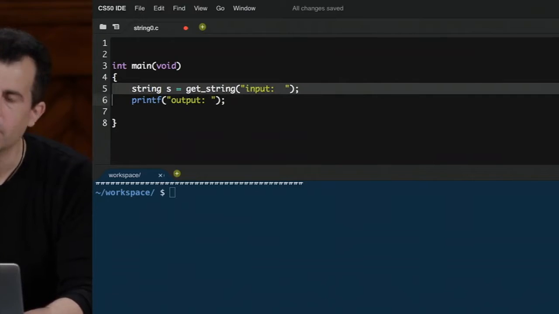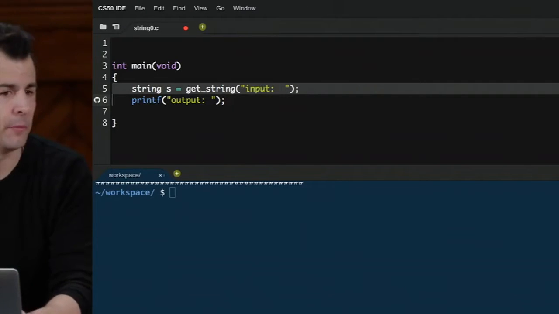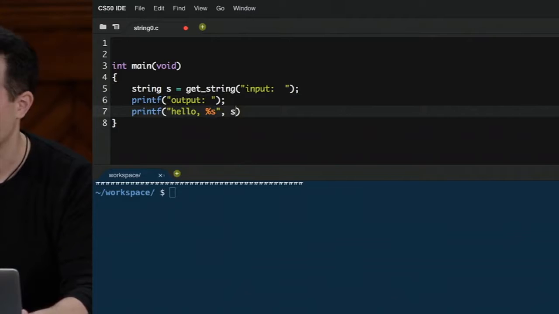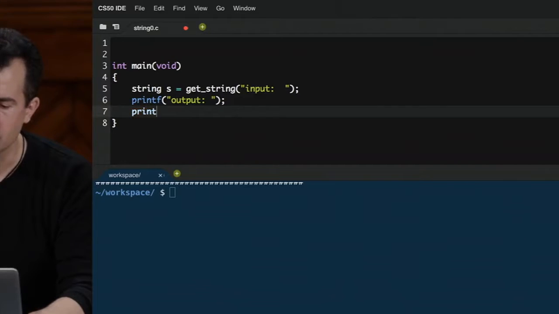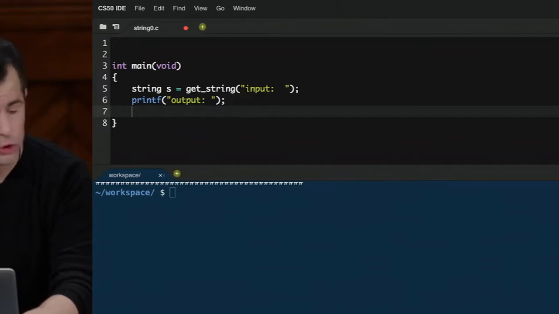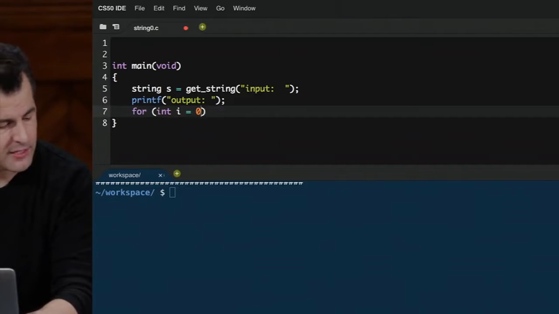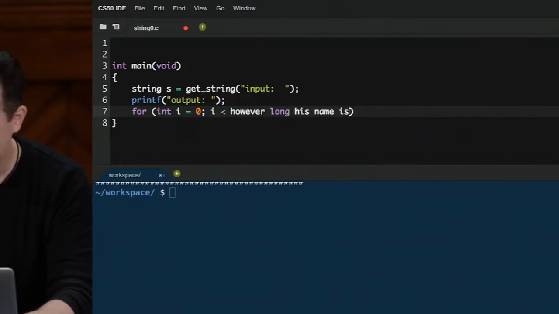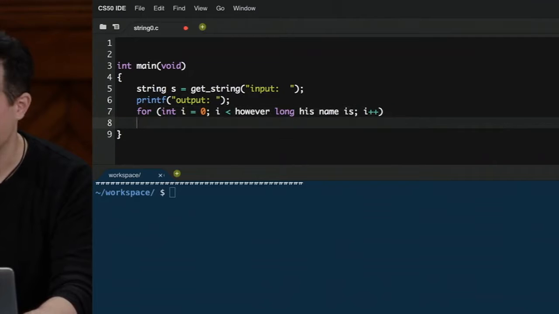And now let me go ahead and do this. On line 5, my intention is to get Stelios' name from him or whoever's playing this game. But now I want to not just print out hello Stelios and plug in his value s, which we've been doing. I want to do this a character at a time. And doing something one at a time suggests a loop. And indeed, I can do that. So I'm going to do for int i gets 0, i is less than however long his name is, and then i plus plus.